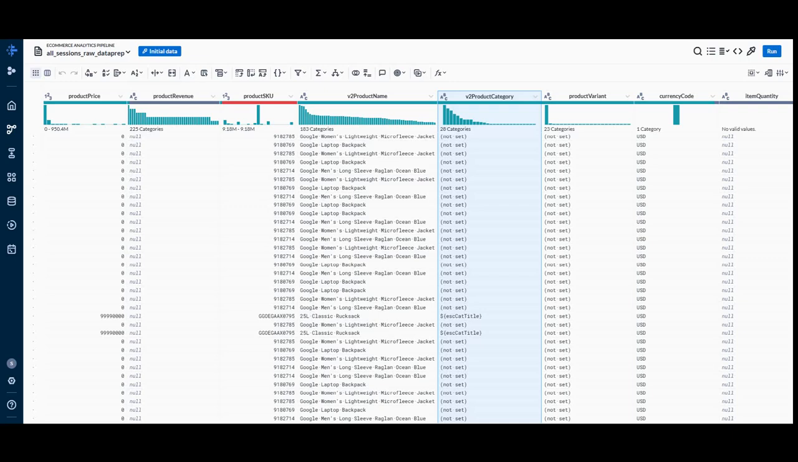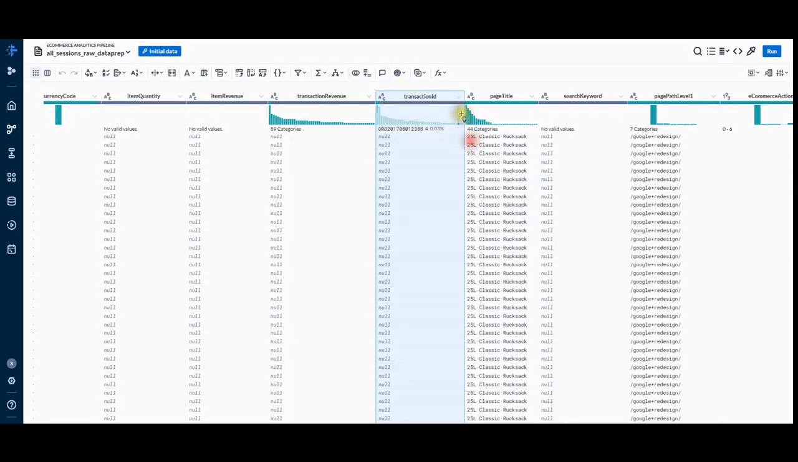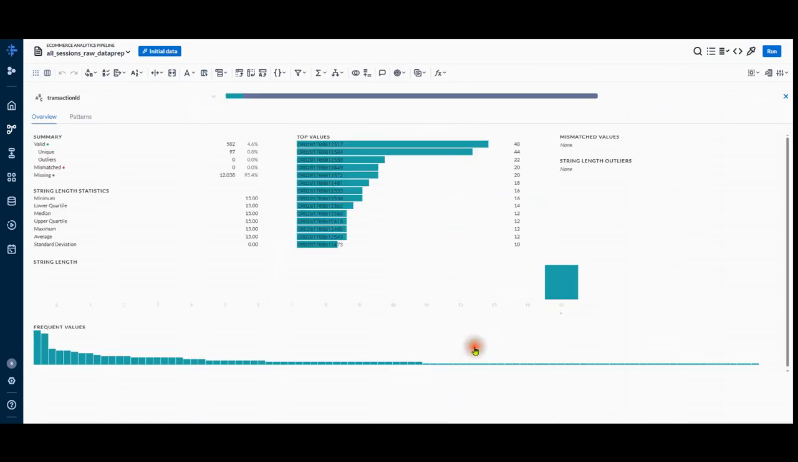What percentage of transaction ID values are valid? What does this represent for our e-commerce dataset? So you can click here and click on column details. The answer is 4.6%. So about 4.6% of transaction IDs have a valid value, which represents the average conversion rate of the website. 4.6% of visitors transact.